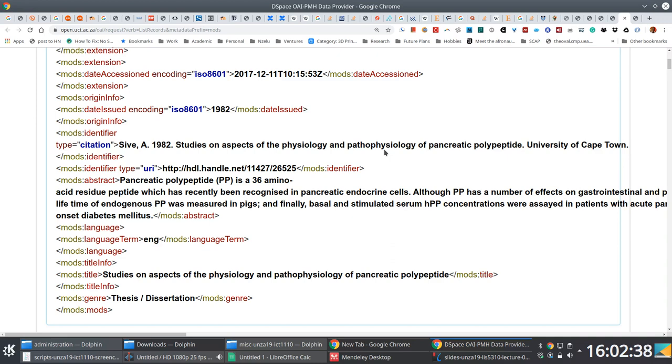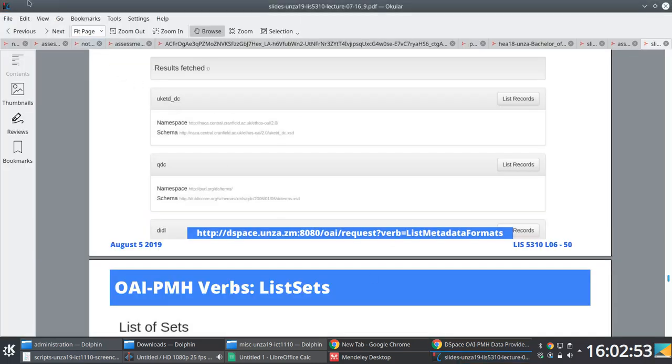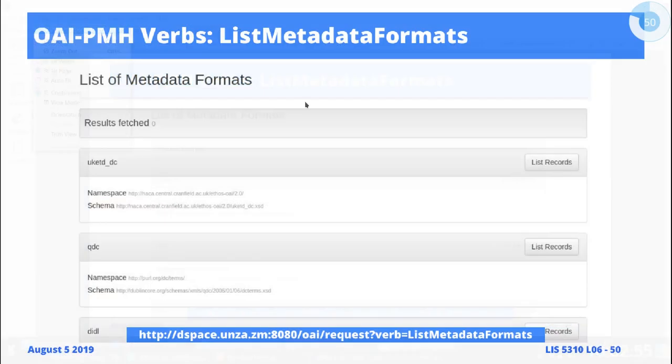In fact, what you're doing behind the scenes, you're going through a process they call crosswalking. So you're converting the descriptive information into a format that would be easily recognizable by the platform you want to reuse that information within. Right? So essentially, this is what the list metadata formats verb actually does. It lists, it tells you which metadata schemes you can use to extract information.